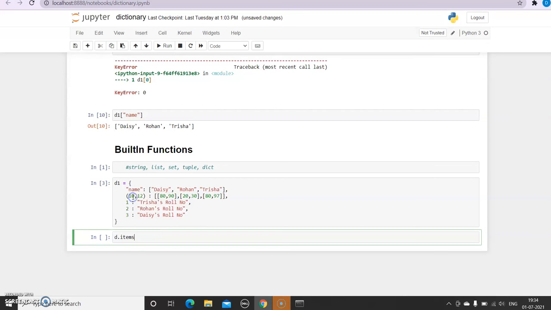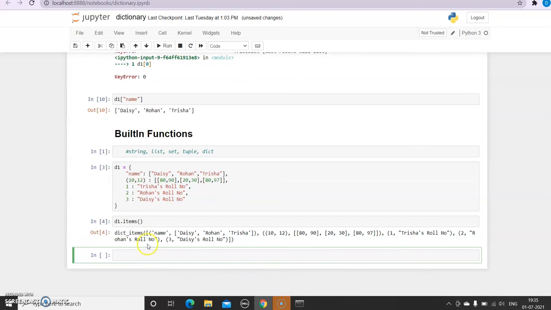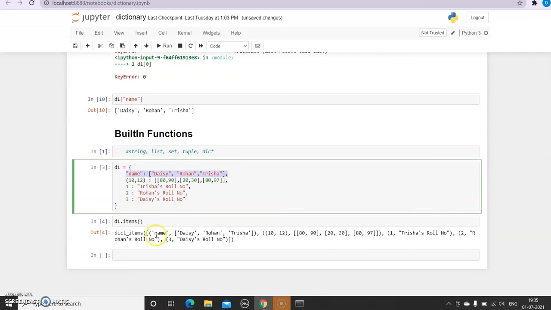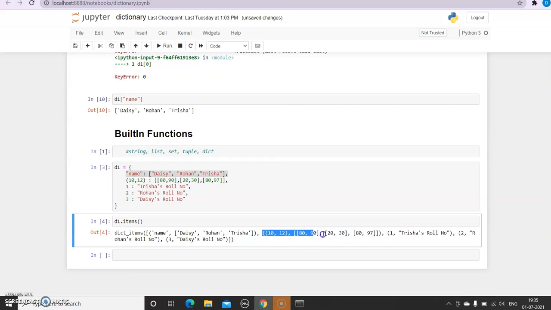Let us see this items. What does items do? I'm just writing it here, and see, this is fetching me the complete list of all the items available. This is the list, and this is item 1, in the form of a tuple. I hope this is clear to you that this items function will fetch all the items available in the given dictionary in the form of tuples, and that too in a list.